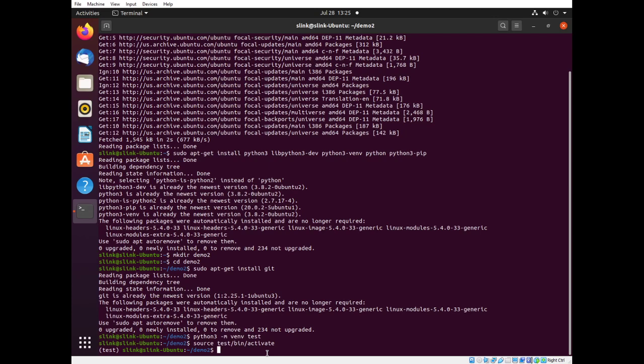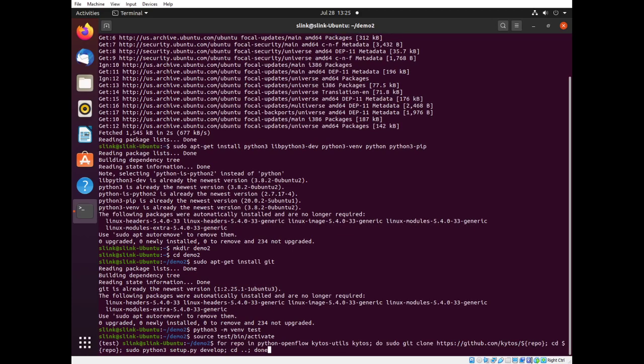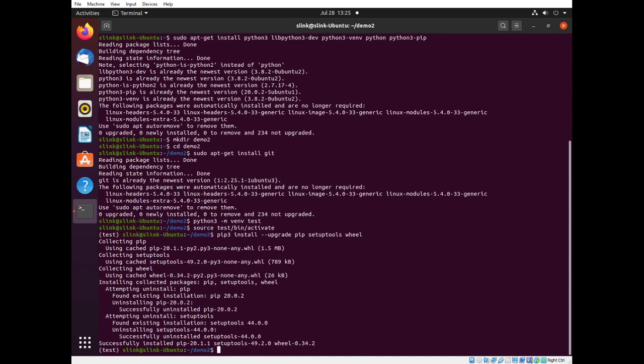Next, what we're going to want to do is install Kaidos. Actually, before that, I'm getting ahead of myself. We're going to actually want to install wheel, which is pip3 install --upgrade pip setuptools wheel. Very important before we move on to actually grabbing Kaidos' repos and installing Kaidos in our virtual environment.